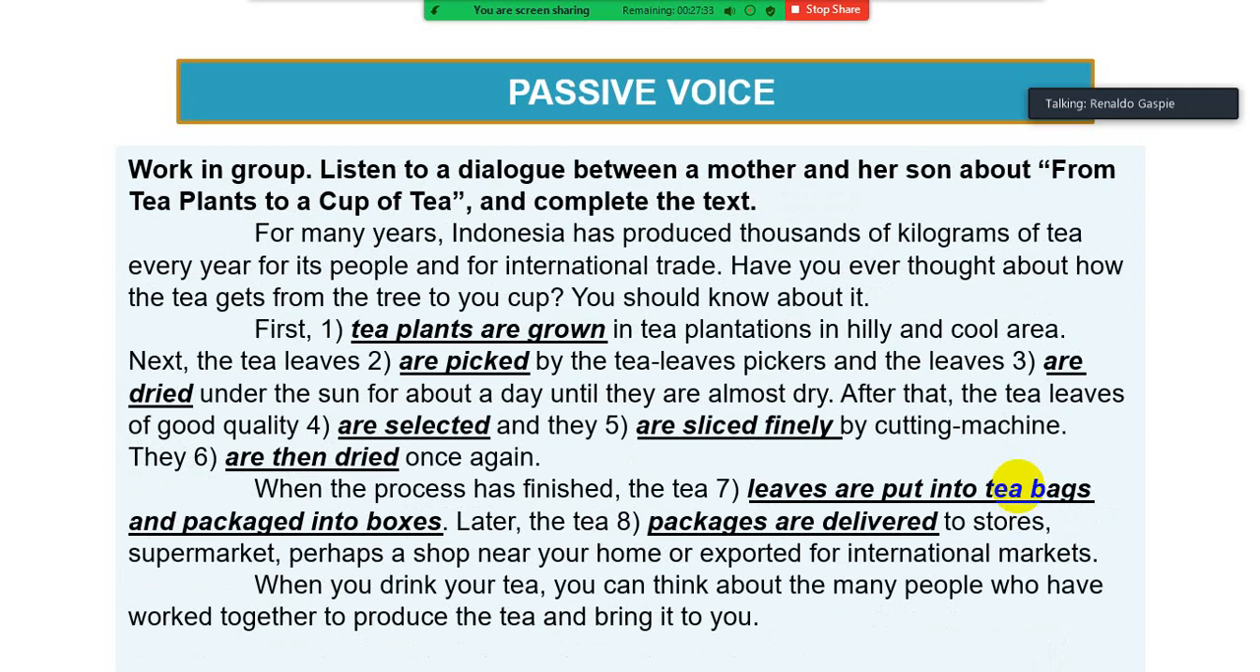So number 1 should be tea plants are grown, and then number 2 are the tea leaves are picked. Number 3, the tea leaves are dried, and then number 4, the tea leaves of good quality are selected. Number 5, they are sliced finely. Number 6, they are then dried. Number 7, the tea leaves are put into tea bags and packaged into boxes. And the last one, the tea packages are delivered.